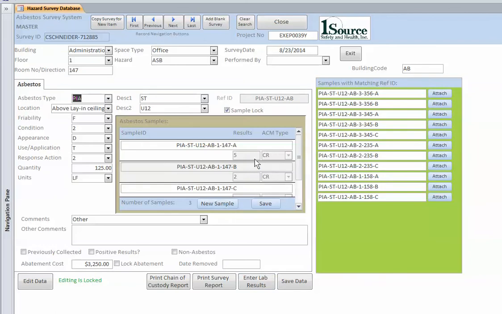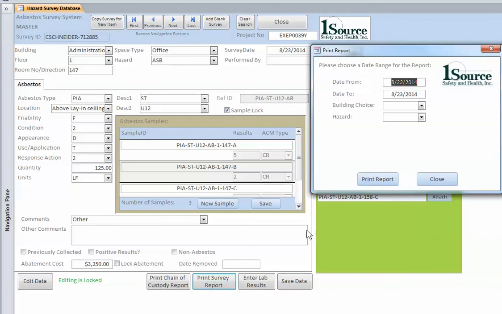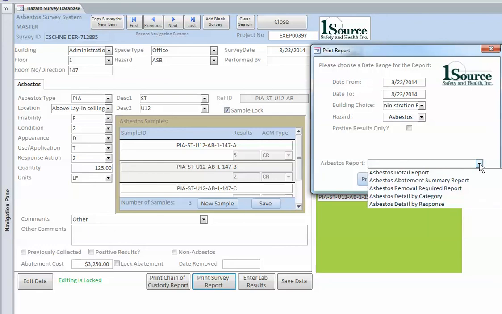Now we're back at the asbestos screen, where you see the asbestos percents have now been entered along with the ACM type. At this point, we can print the survey reports by clicking here. And on this pop-up window, first enter in the date ranges, the building choice, the hazard, then select the specific asbestos report needed. We have 5 standard reports. We can expand to more reports as needed or modify the current reports based on your needs.